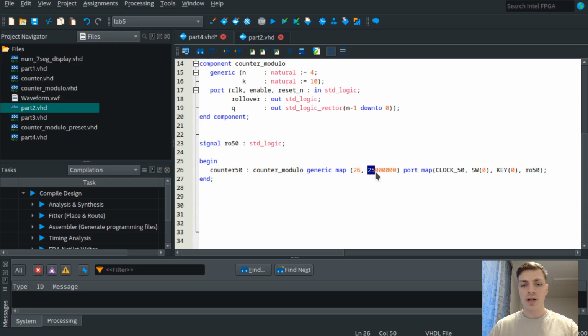It will count to 25 million. So that's correct here. 25 million means this signal will be 1 every half a second. So it's 26 bits, 25 million. If you don't know how we came up with these numbers, watch the previous episodes, because that's where we have made this counter, and it will have as input clock 50 megahertz.